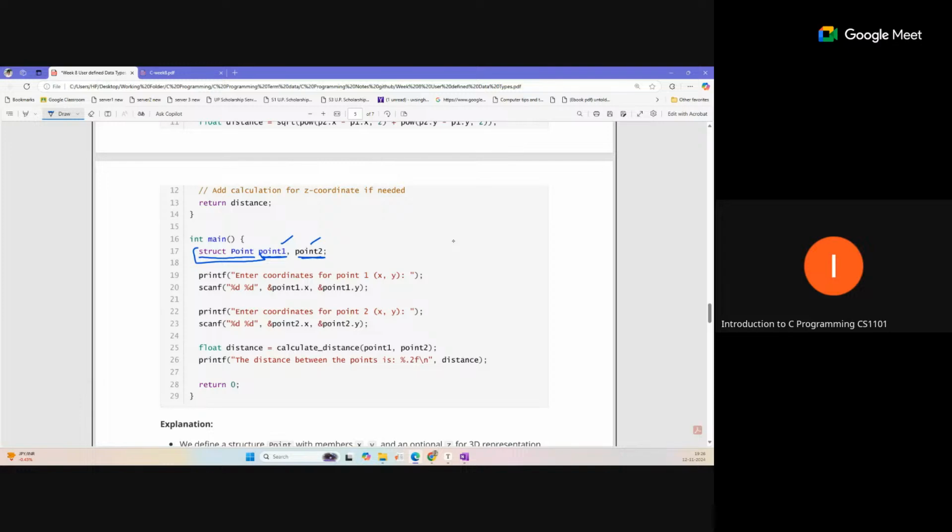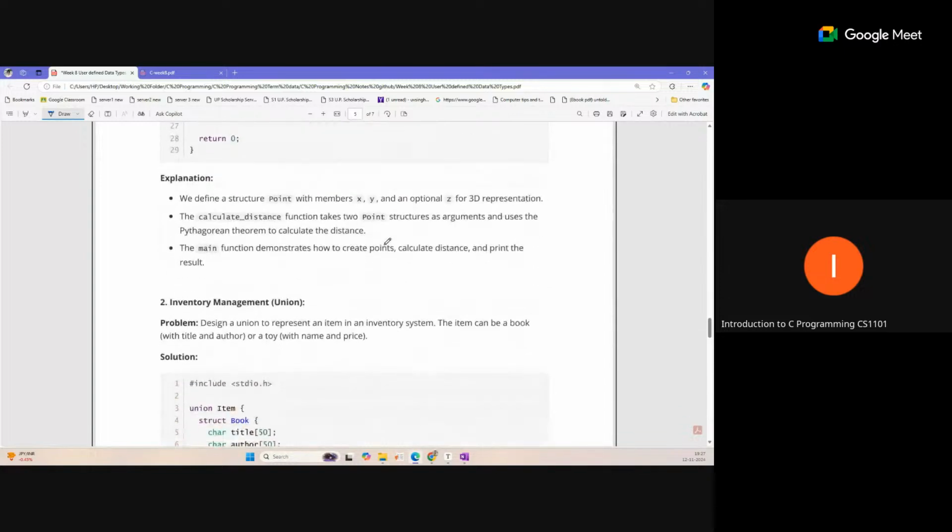And after that, we can read any point value like 2, 3 and 10, 15. So this is the first point coordinate, second point coordinate in 2D surface. After that, we are calculating the distance between these two points, so that we can do with the help of this structure. So that is how we can store this type of data with the help of structure.